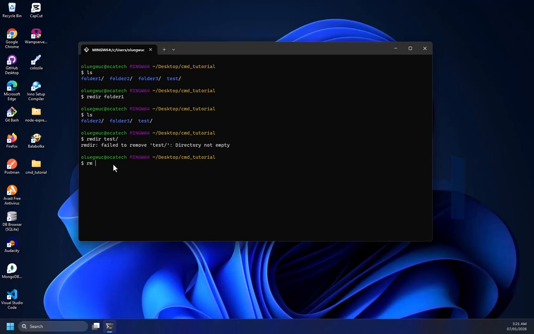If I try to remove it like this, if I do rm test folder again, you can see I still get an error. It is a directory and it contains more files. But if I do rm -r, this r means recursion, recursively remove it. And if I do test folder now, press enter, you can see it has been removed.